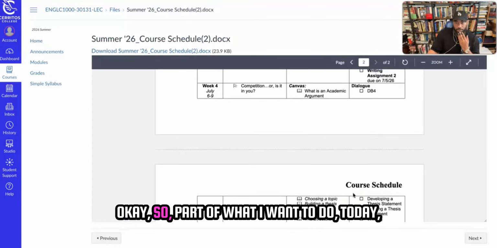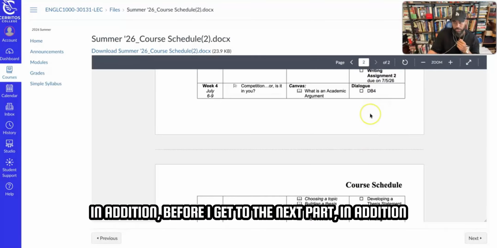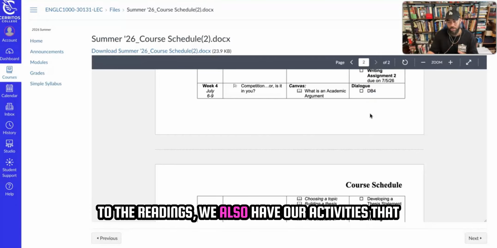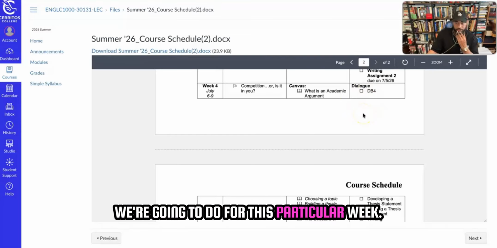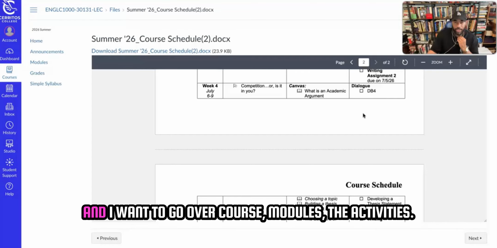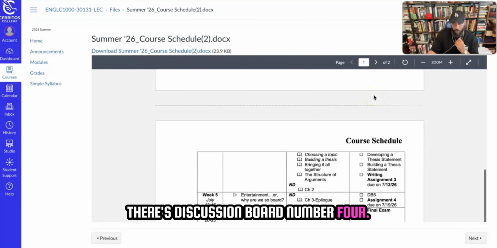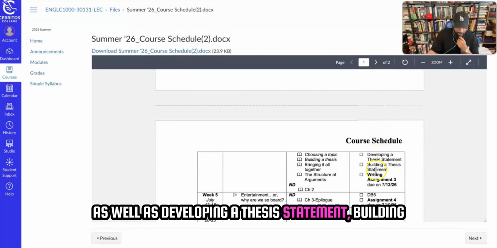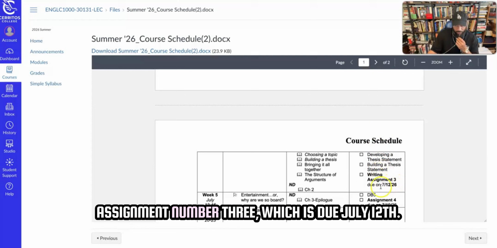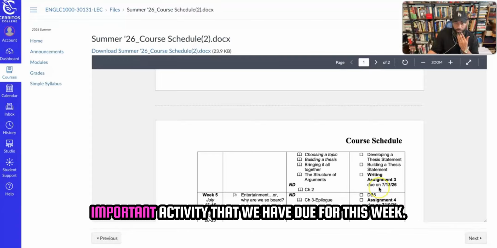Okay. So part of what I want to do today, in addition to the readings, is that we also have our activities that we're going to do for this particular week. And I want to actually go over course modules, the activities. So you'll see underneath dialogue, there's discussion board number 4, as well as developing a thesis statement, building a thesis statement, and then writing assignment number 3, which is due July 12th. Writing assignment number 3 is going to be the most important activity that we have due for this week.